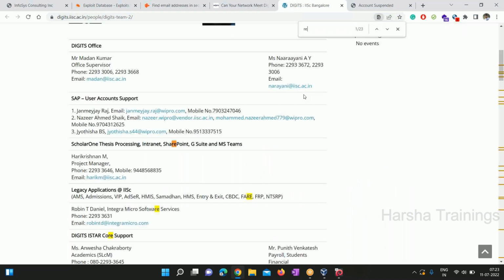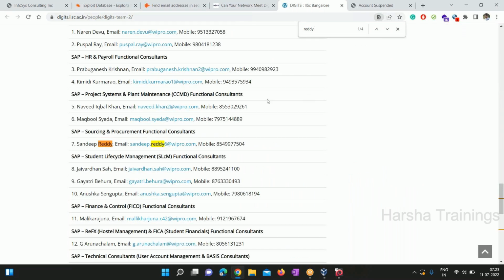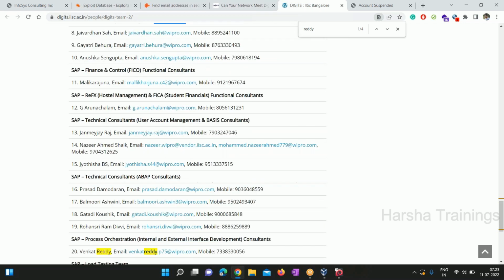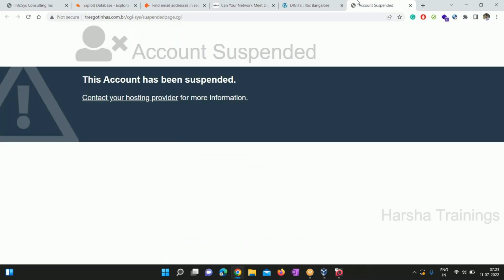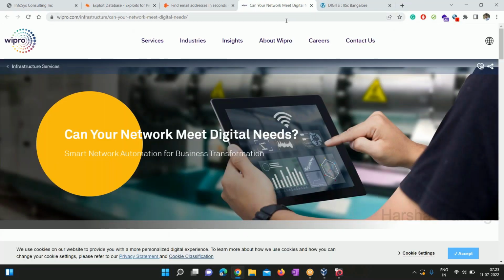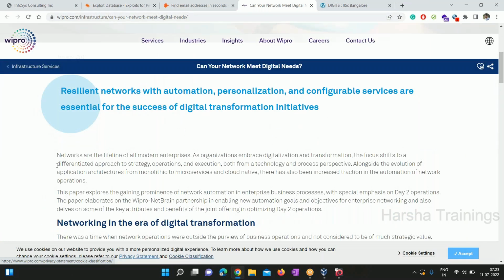See, his name is Sandeep Reddy, and this is his published email address, and I even got his mobile phone. Okay, and I got a couple of other email addresses as well. You can see the payroll section people, SAP project people, etc. Most of them are related to Wipro. Even here, it says the account is suspended. That is not a problem. And here also they have an email address, right? So I think it is the first one.